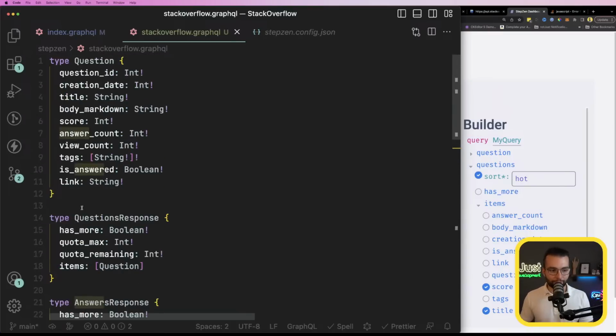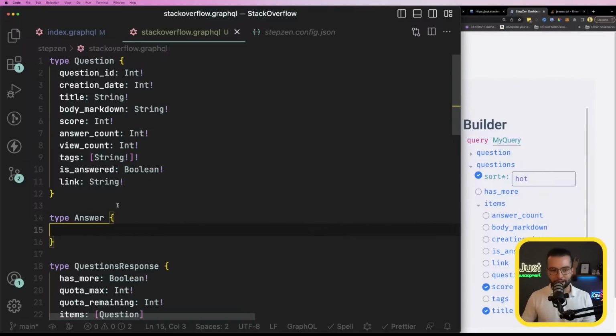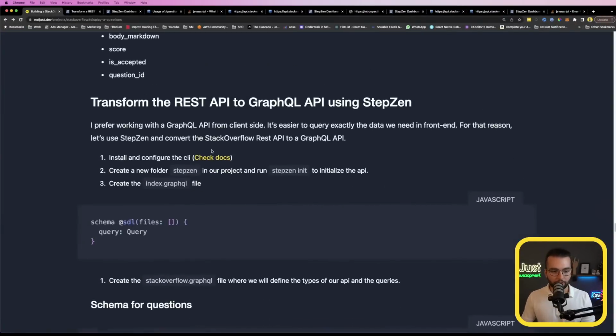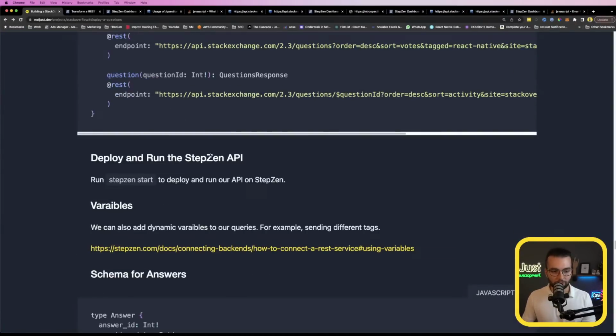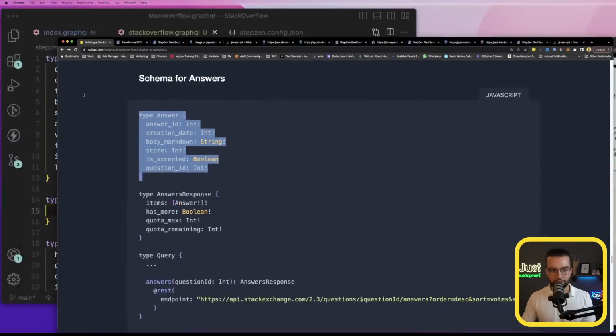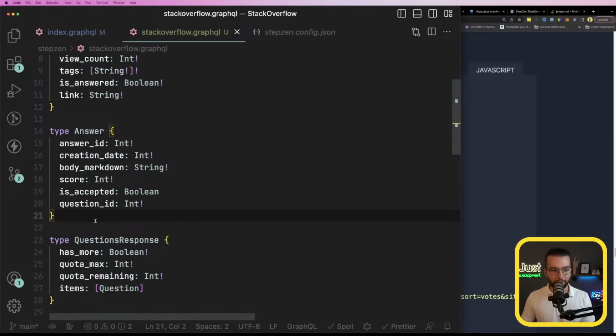Now let's define that type answer here. And what fields will the answer have? Again, I don't want to spend a lot of time finding all the fields. So we can scroll down until we get this answer with all the defined fields. We can copy it from here and paste it in our schema.